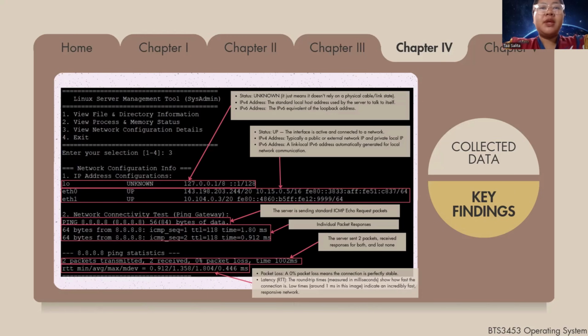And then ping statistics. The ping statistics act as a summary report for the network test. Two packets transmitted, two received, 0% packet loss, time 1002 milliseconds. The server sent 2 packets, received responses for both, and lost none. The entire test process took 1002 milliseconds.